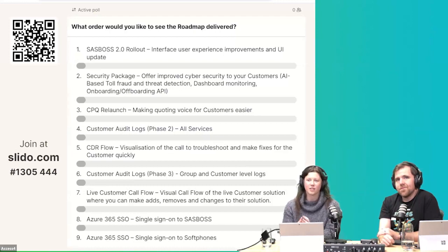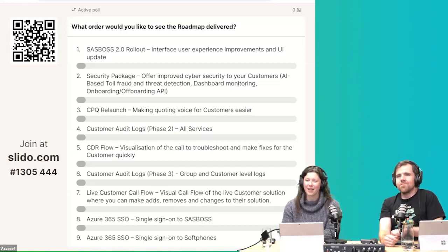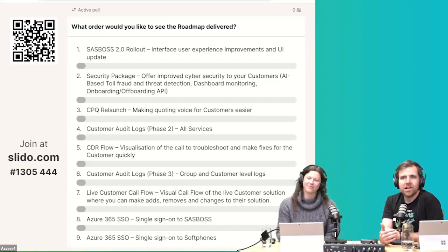So the first one is just the 2.0 rollout. It's a BAU one almost at this point. We are continuing to do it. But if you're finding that there's a lot of parts of SASBOSS that are 1.0 and it's really difficult for you to use, or you want that put up the top and more resources to it, vote for that number 1. But we will continue to do SASBOSS 2.0. We will not stop based on this. It will just let us know: do we prioritize it, or do we start working on that as business as usual, as well as prioritizing some other things on top of it as well?